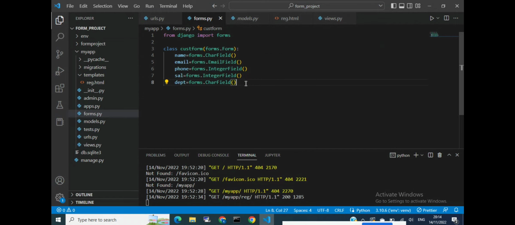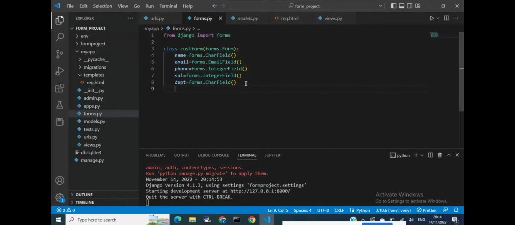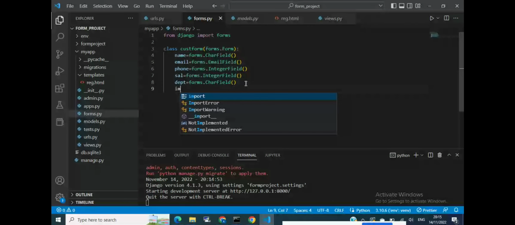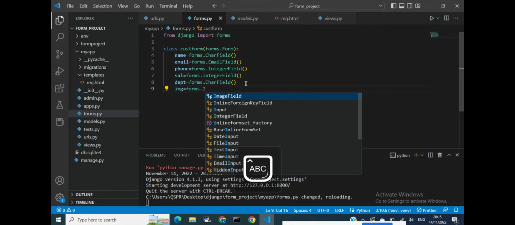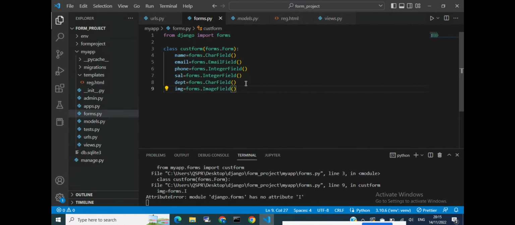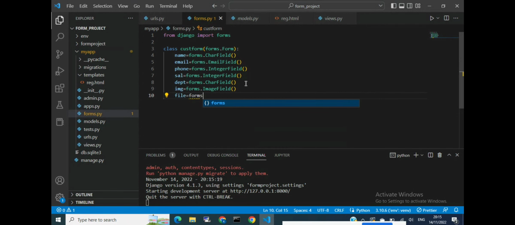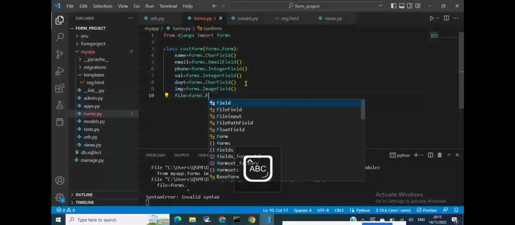Then after that, which field should I take? For the image field, I'll take image equals forms.ImageField. Something called ImageField is there. Use this ImageField and it will take the image tag, I mean, it will ask to upload an image. Then like that, you have something called file. File equals forms.FileField. See, FileField is there.